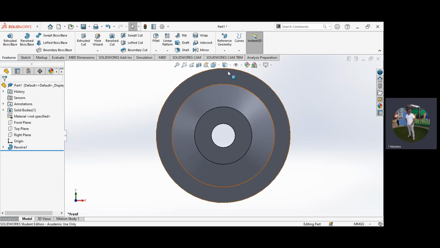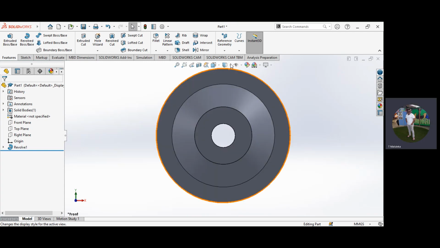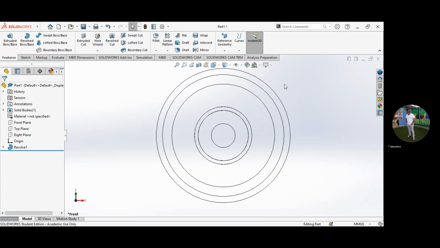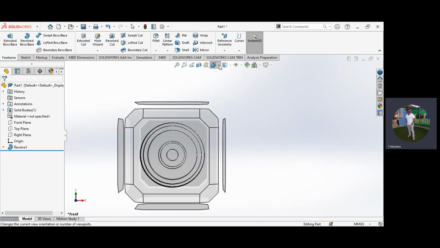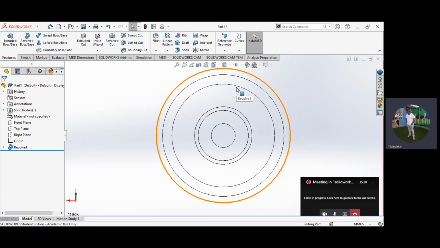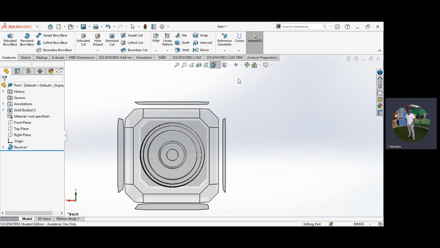Okay. Let me try to make it look like the one on paper. Like this. Let me see. Is it something like this? No. That one would be not this view, but back view. Yes, I guess it's this view. So you can just play around with this thing, guys. Now it looks like the drawing on paper.